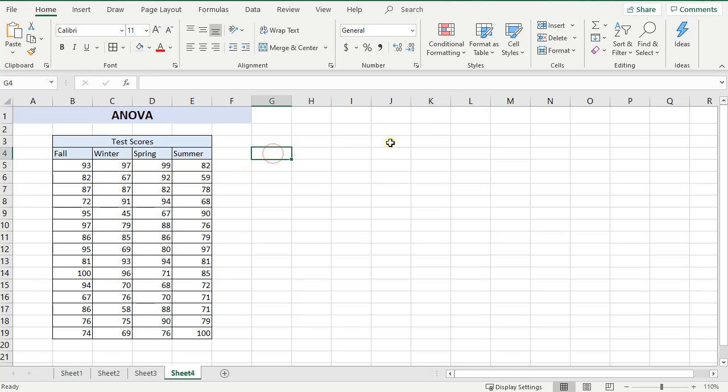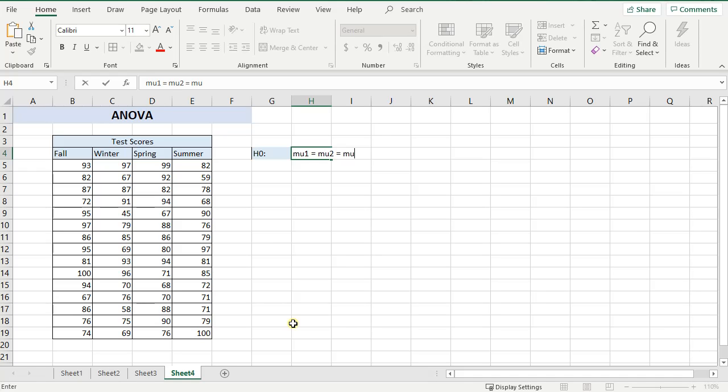An ANOVA, we have a null hypothesis that all the means between the different groups, so it looks like I have test scores for fall, winter, spring, and summer. So these are students' test scores. And the null hypothesis would be that all the means are the same. So the means for these 4 different groups are all the same.